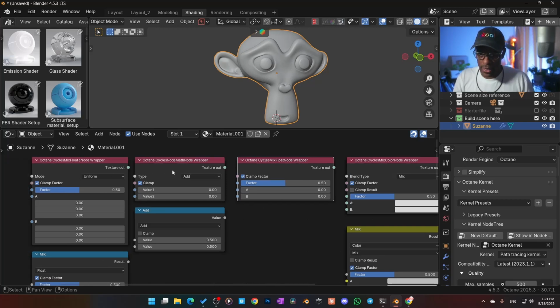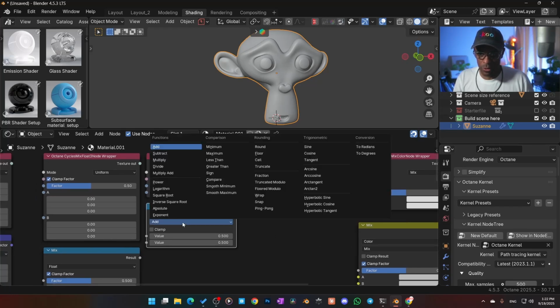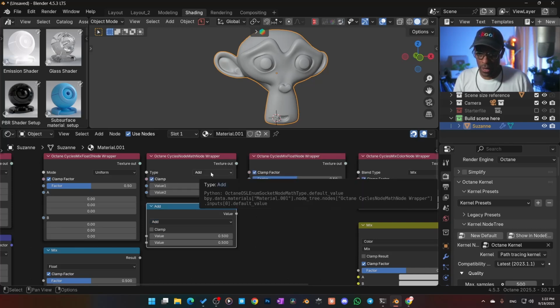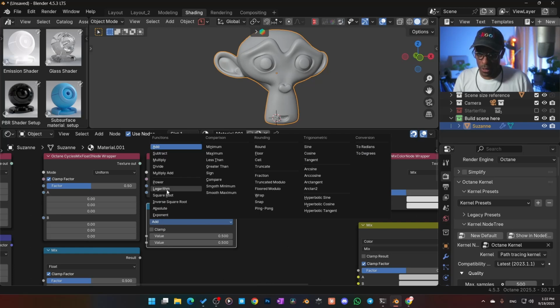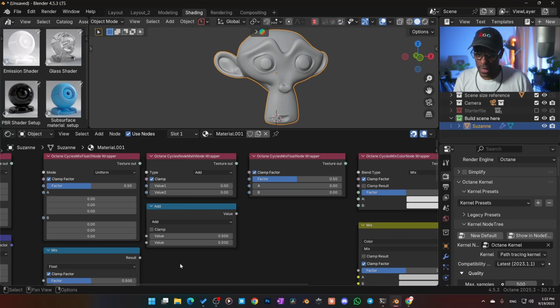Then we also have this Octane Cycles math node wrapper. So basically the math node here, which I think I do have the correct one for Cycles selected. Here is the Octane version. Again, we've got the clamp, you've got the math here, the power, all of these math functions. I know Octane does have more math, but I think they pretty much got them covered. There's the power, so I clearly see the exact ones here.